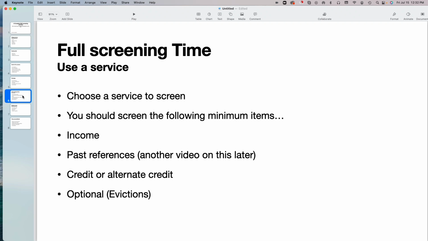Next, once they go through the showing, they say, hey, I'm interested. I like this place. I'm going to now go into a full screening. Now, you can use a service for this. I suggest using a standard service that you use consistently all the time, so you're getting the same information on every applicant. They can pay for this. You should screen the following minimum items. I use income. I like to verify income, and I'll explain that in a second. Past references, which I can explain how to do. There's another video for that. And I want to check their credit or alternate credit.